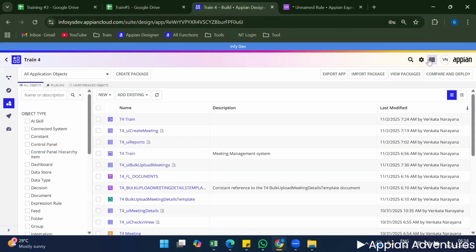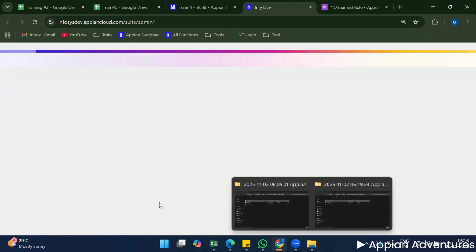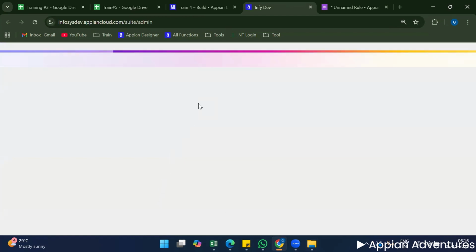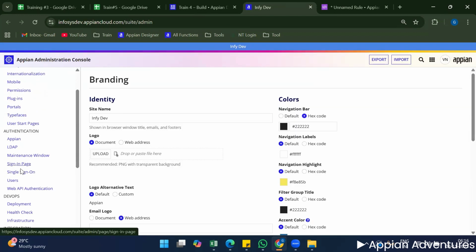So where do you generate the API key authentication? Guys, if you want to generate the API key authentication, you have to go to the admin console. In the admin console, the web API authentication tab is available. Under the authentication tab, we have the web API key authentication, right? Under this, we have the new option.